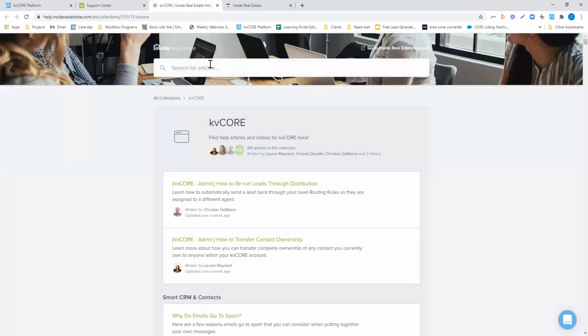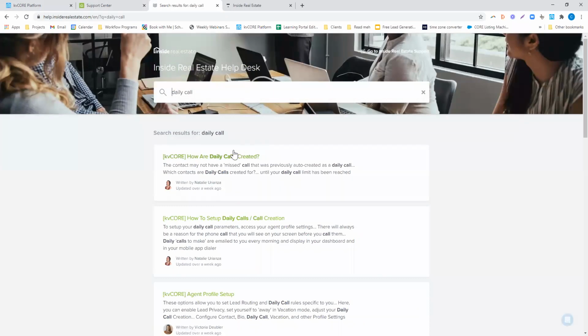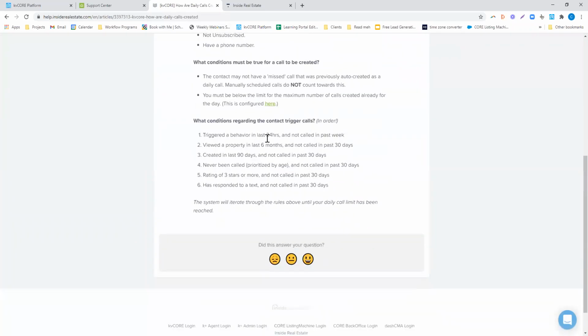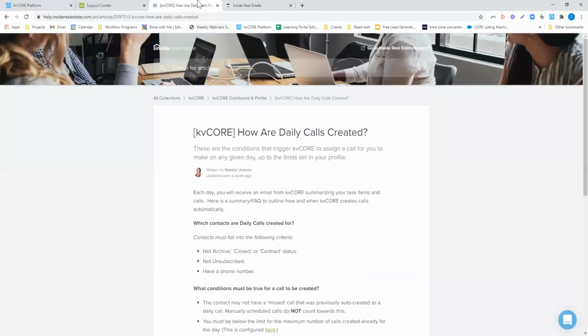And so that is called the daily call creation. So daily calls, there we go, daily calls created. This gives you the really specific behavior that that feature is looking for. So we looked at this one, property viewed in the last 6 months, but not called in the last 30 days. And this one also popped up on today's demo, never been called. And then there's also if they're texting you back, but you're not calling them, if they're active on your websites and triggered a behavioral, and you haven't called them, that gets scheduled for you as well.